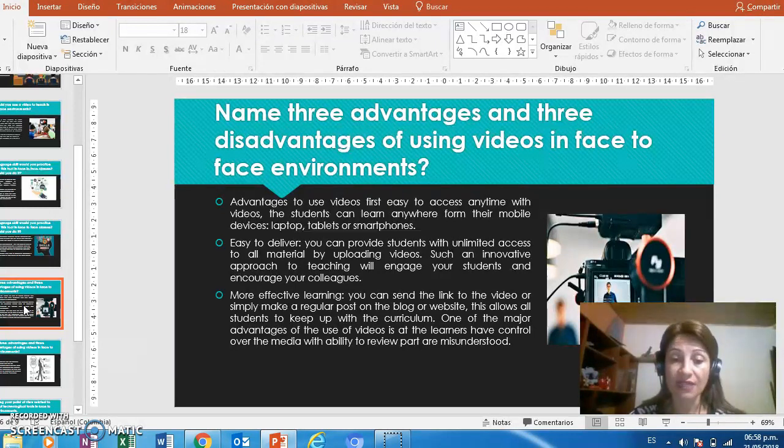More effective learning. You can send a link to the video and simply make a regular post on a blog or website. This allows all the students to keep up with the curriculum. One of the major advantages of the use of video is that the learners have control over the media, with the ability to review and repeat parts they misunderstood.